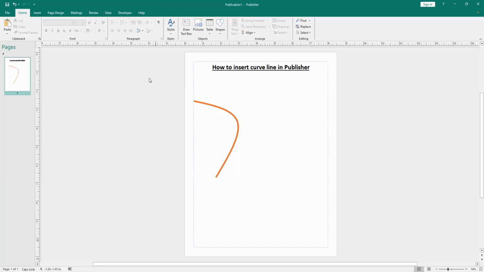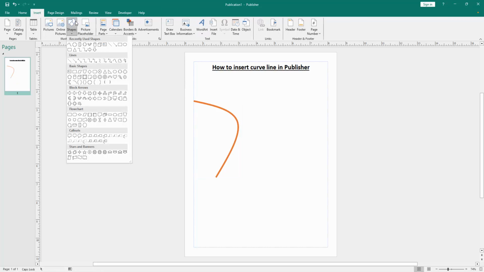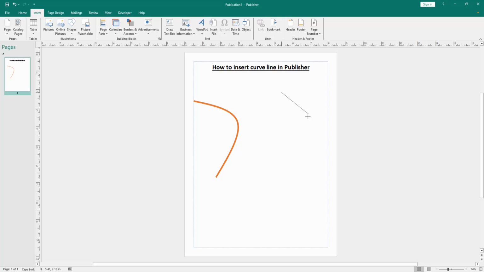Now we insert another curved line, go back again the insert menu, click the shapes drop down menu and select the curved line.